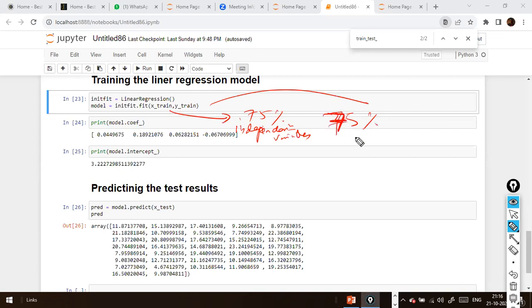And 75% of dependent variable values. Here also the variables values. Okay. So all the four variables, the independent variables, and the dependent variable, 75%. So these are related to the training data set. And we need to tell this fit method which variable consists of all the independent variables, X train, and which variable consists of the dependent variable, the Y train. Okay. So we are done.